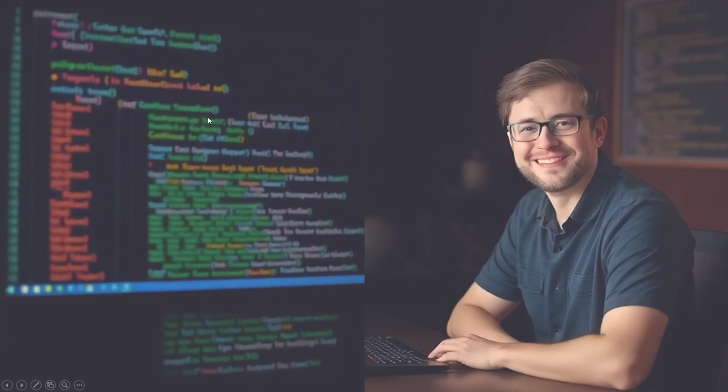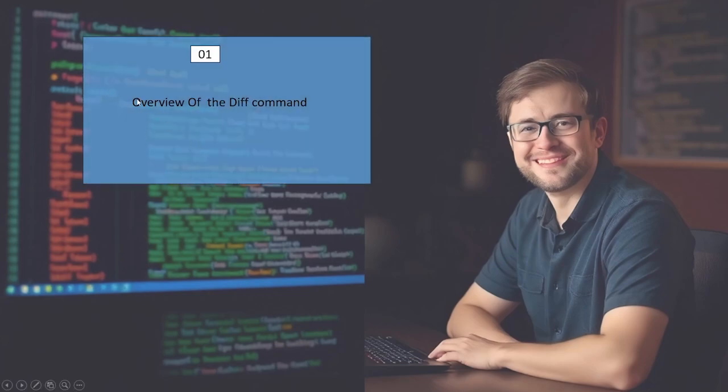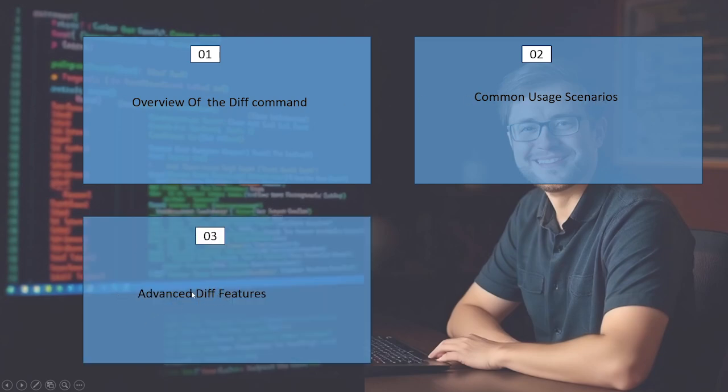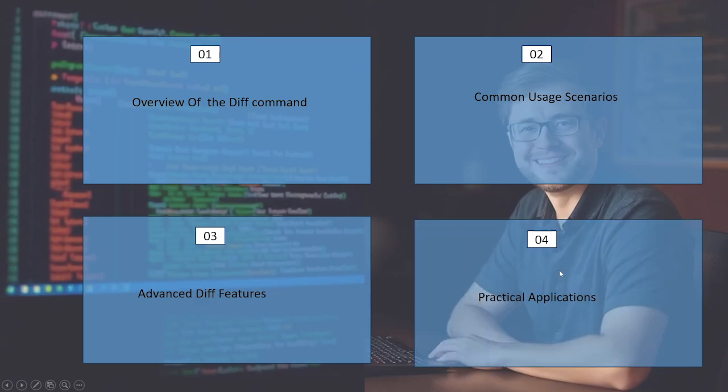Before diving into the diff command, let's see what you will learn by the end of this video. You will learn an overview of the diff command, what the diff command is, where we are using it, and what problem it is solving for us. Secondly, you will see some common use scenarios for diff. Thirdly, we will see some advanced features of diff. We'll see some practical applications where we are using diff. By the end of this tutorial, I hope you will get a better understanding of the diff command and you will use it in your day-to-day life.